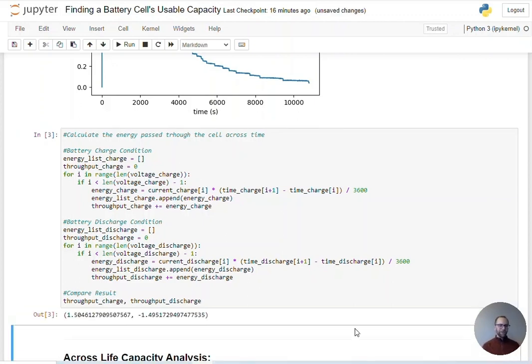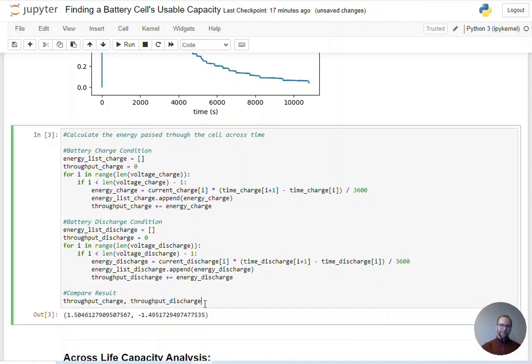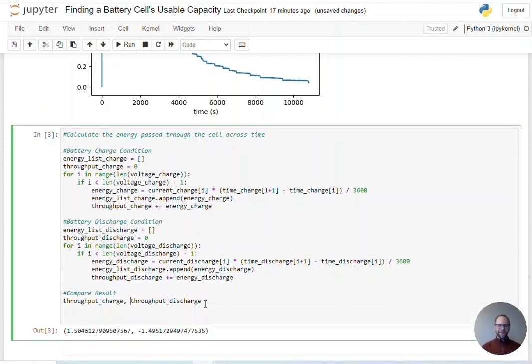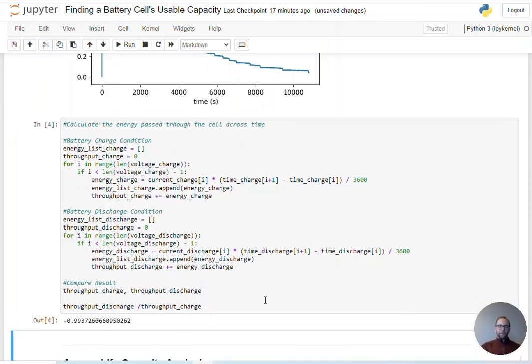And what you'll see, so for charge, it shouldn't be too surprising here. You're able to put more energy in than you get out. That's just life, there's imperfections. So about a 1.5 amp hour battery, and the amount that we're able to use relative to what we put in is pretty darn high. And we can calculate that just by dividing our throughput discharge by our throughput charge. And if we calculate that, this is known as Coulombic efficiency, and our Coulombic efficiency is more than 99% for this scenario. That's pretty awesome.